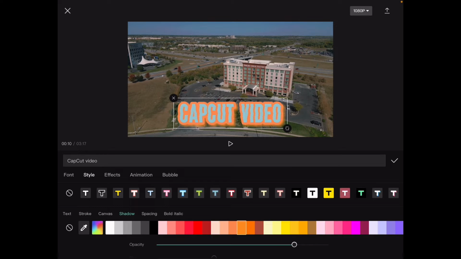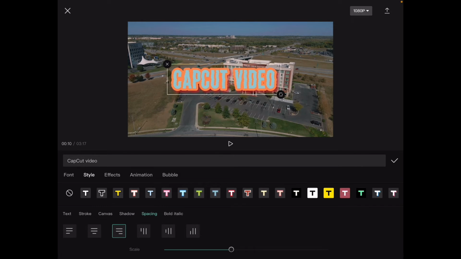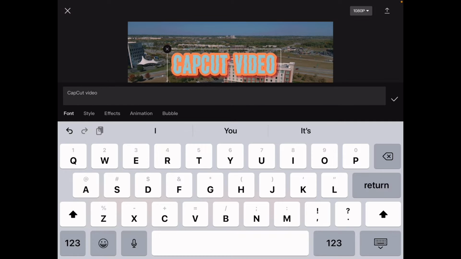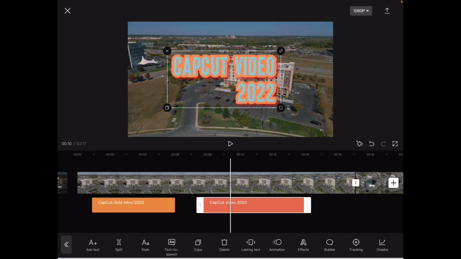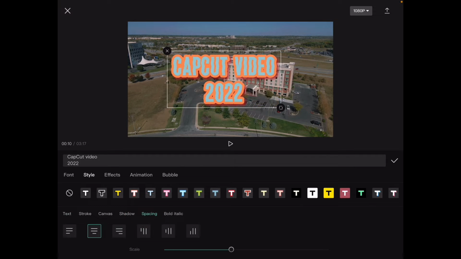The color of the shadow. Now there's a slider down here, but generally it doesn't do anything. I can change how I want the thing spaced. So if I had more than one, let's say I had 2 lines in here, and I hit return, and one line was 2022. It's over there, right? So if I hit style and I hit spacing, I can have that centered.